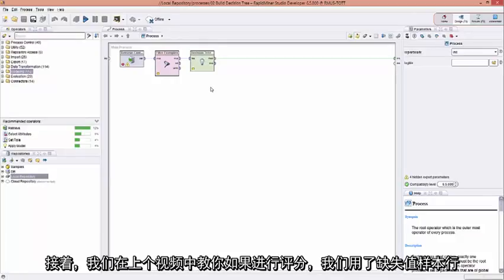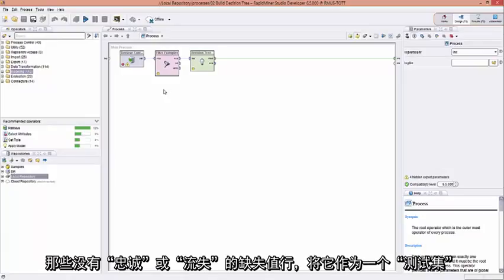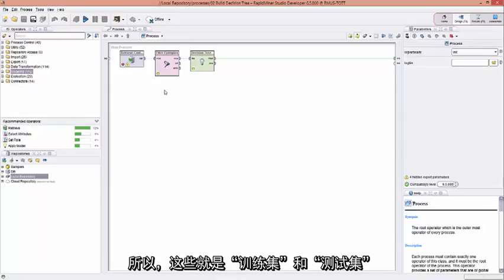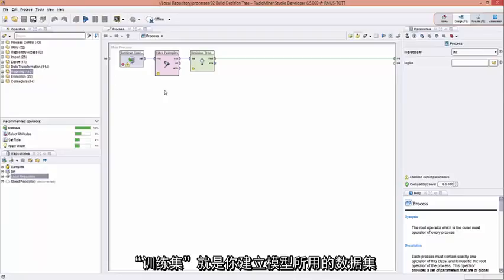Later on in the last video, when we showed you how to score, we took those missing rows that didn't have churn or loyal in them and used them as a test set to try to predict and put those unknown customers into the loyal or churn bucket. So that's what training and testing is. Training is a data set that you use to build a model from, and testing is the data set that you use to test the model.